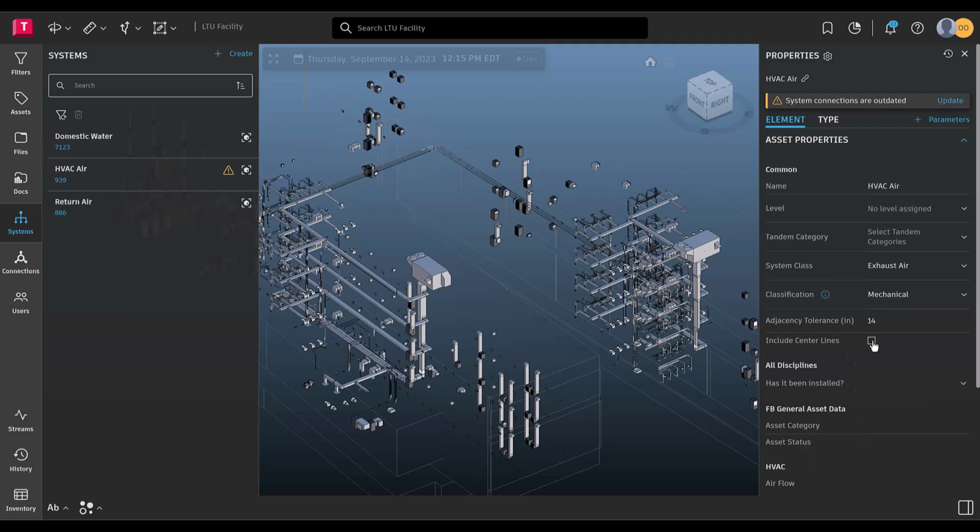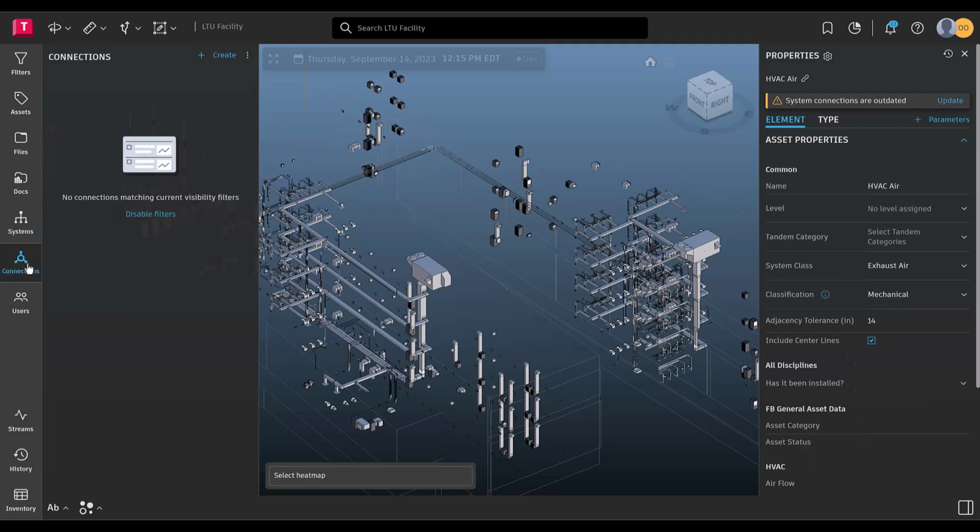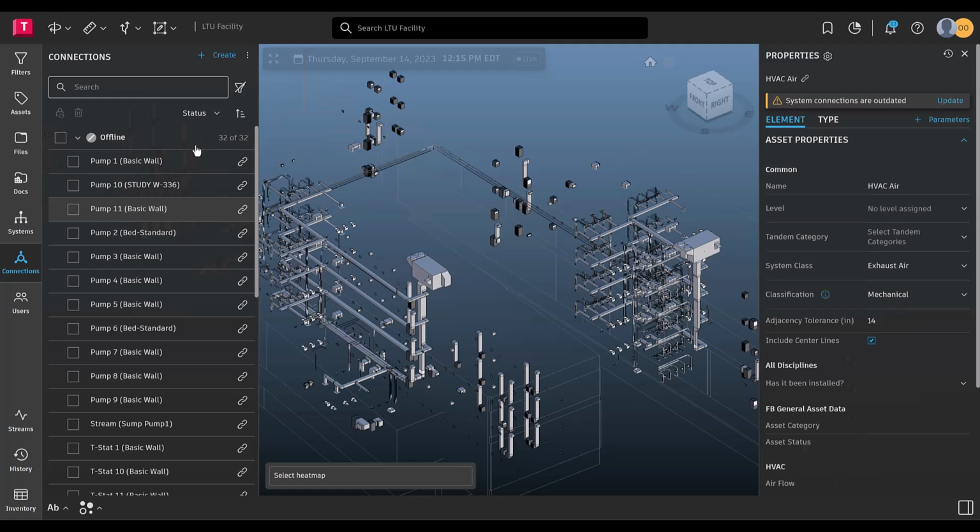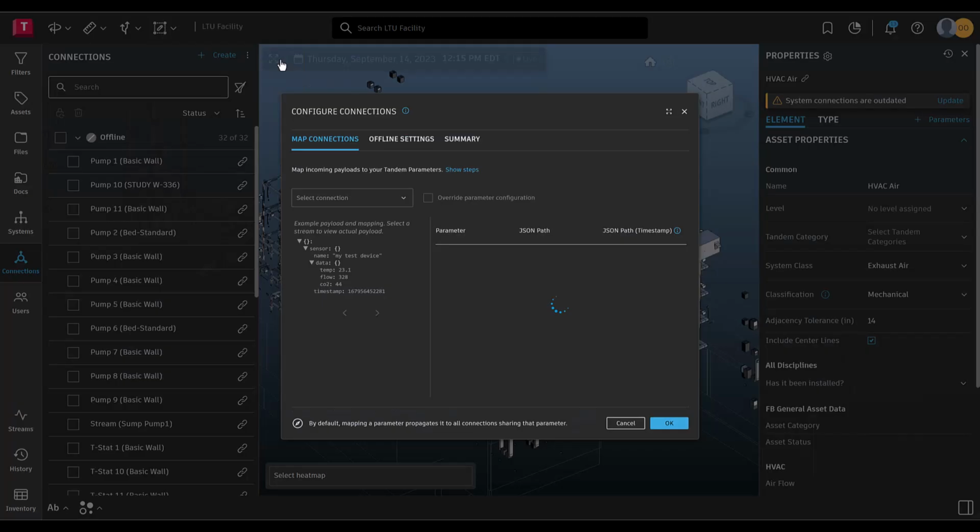The Tandem team has also made updates to connections and streams. Historically, when users are working with shared parameters across multiple connections, mapping one of them will automatically apply the same configuration to all the others. However, this can create broken mappings when the payloads have different values.